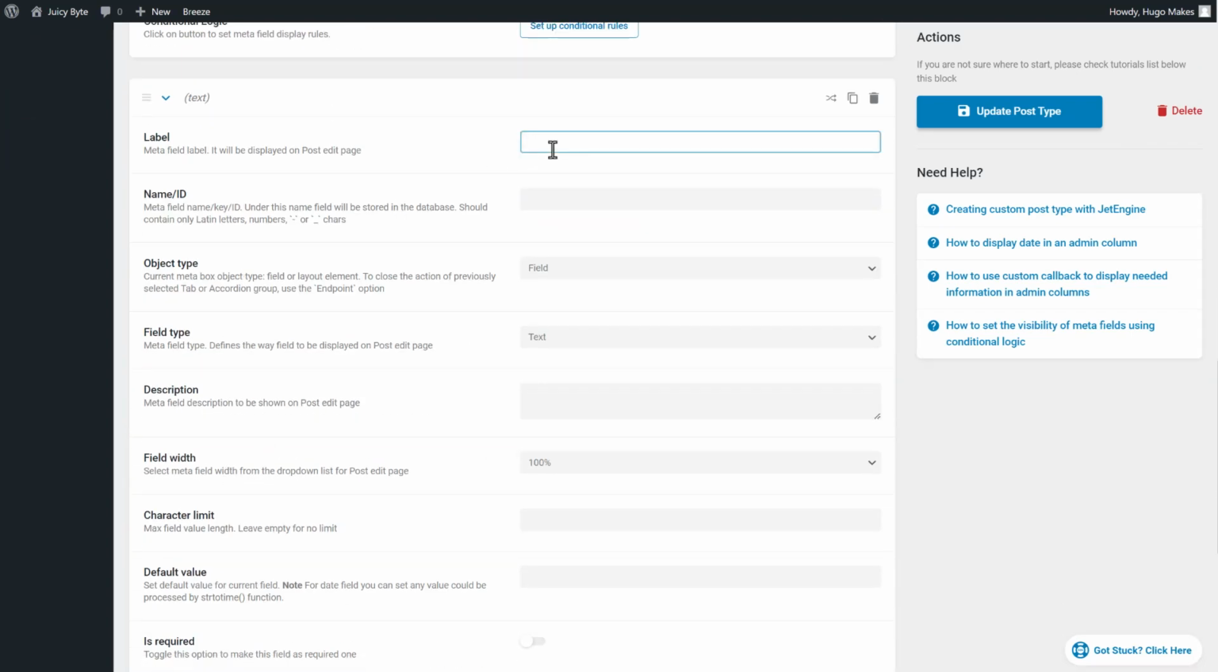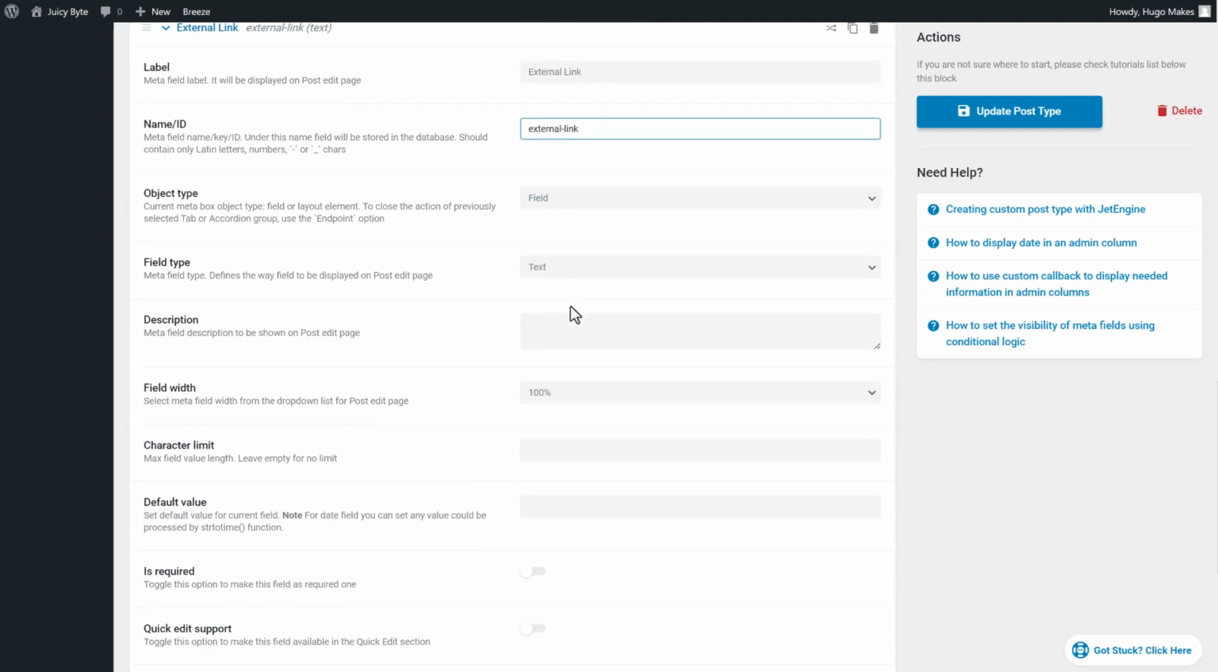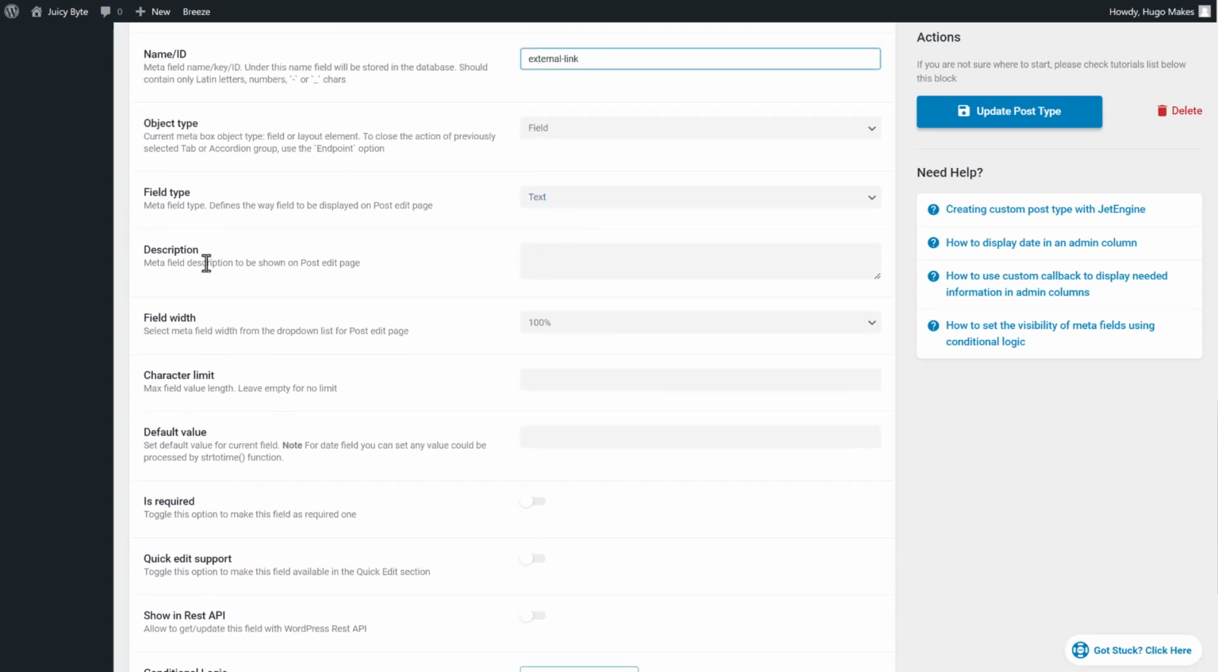We're going to add another meta field. This one's going to be the external link. So we're going to label it as such. Again, it'll automatically create the external link. And then I like to add a description here just to make sure that people add the HTTPS. So we're going to include that real quick.